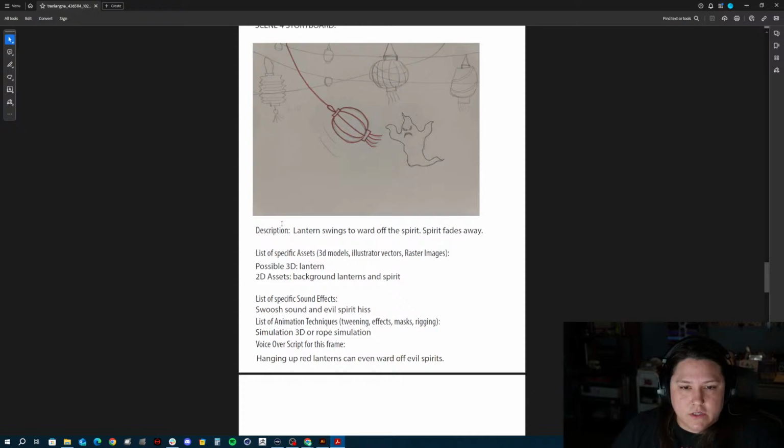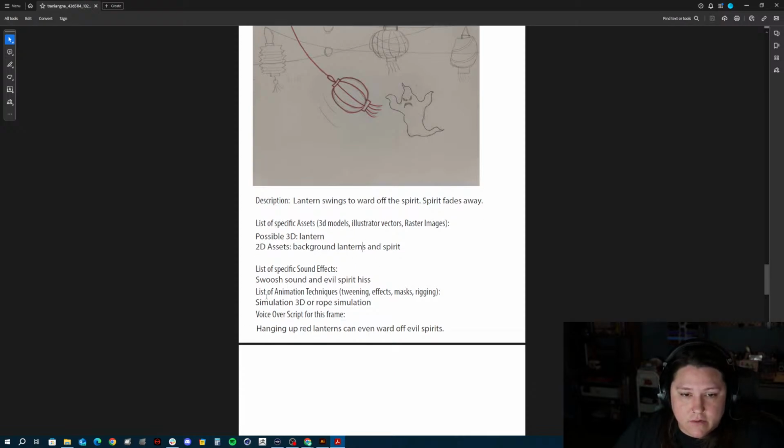Lantern swinging to ward off the spirit. The spirit fades away. That's cool. I like this idea. You can do the 3D lantern. You can reuse that asset if you make the lantern in 3D. And if not, you can do a 2D one. Background lanterns and spirit would be in 2D. A swoosh sound and an evil spirit hiss.